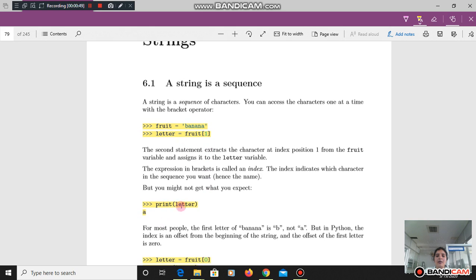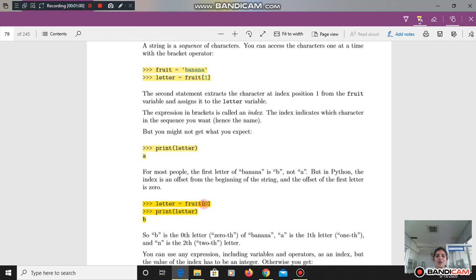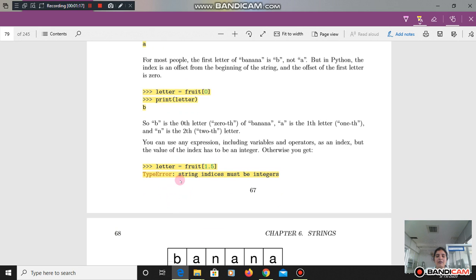So now I want the character A to be printed. How can we print the letter? When you print this letter, what is it going to do? In the first position we have A, so the character A is the string you want to extract. In a similar way, for example, if you want the first character of banana, the index position is 0, so in that case you can write 0 here. When you print this letter variable, you will get B as the return value.